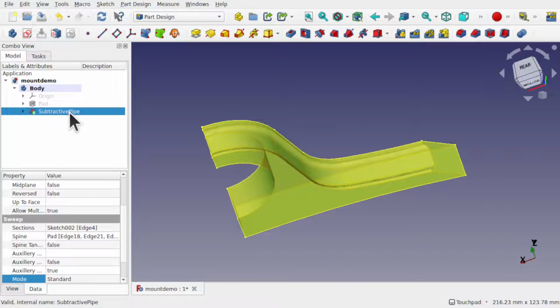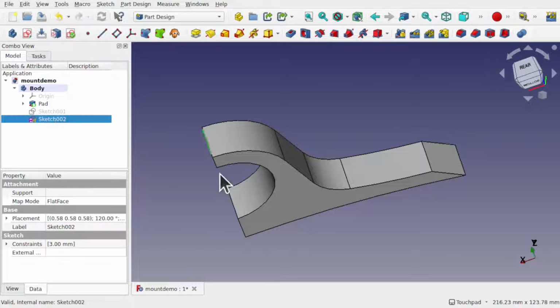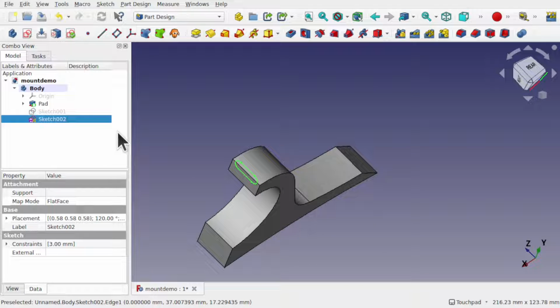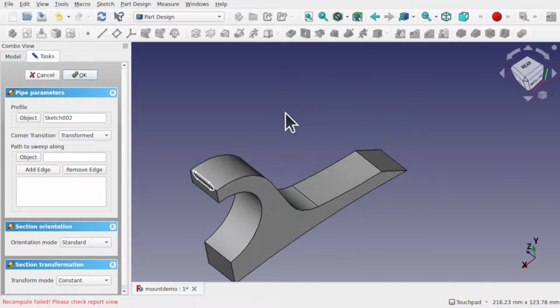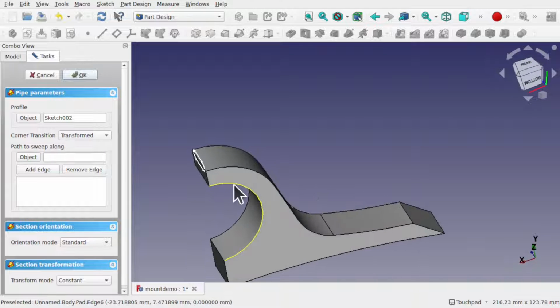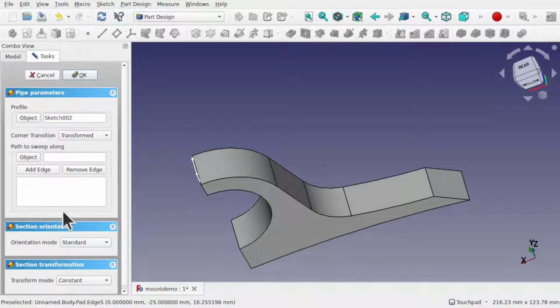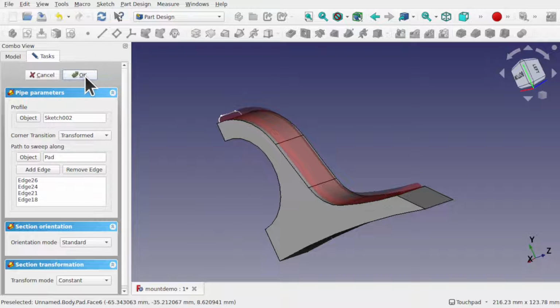The other way, if I delete that subtractive pipe, we've got the two sketches. Let's bring back the sketch here. So let's see what happens when I do the same, and this time use the subtractive pipe from the toolbar, and we've got it selected, sketch 002, so the profile here, which is now pointing straight up, and we add the edges working the opposite direction. And hit OK.